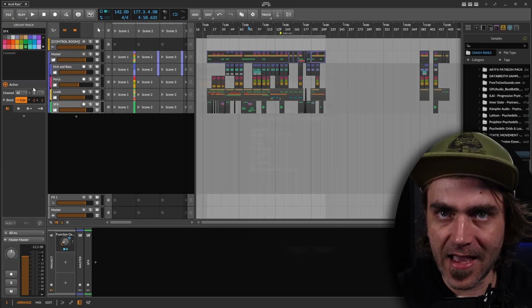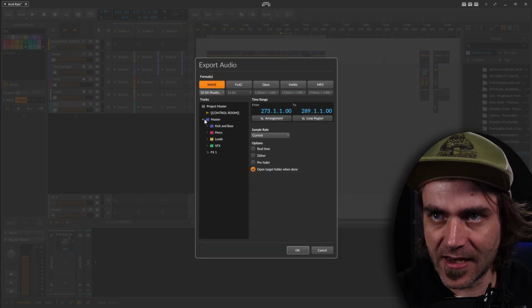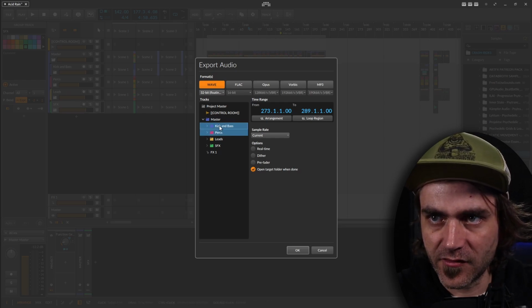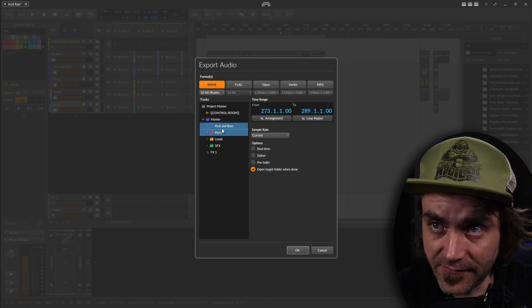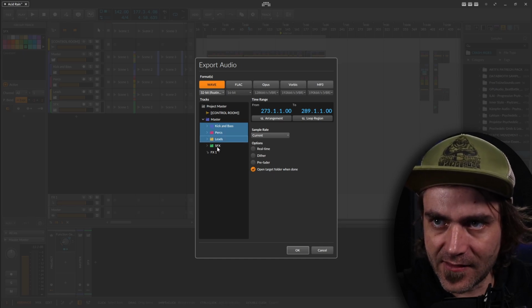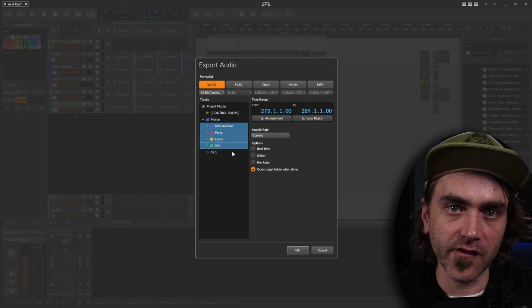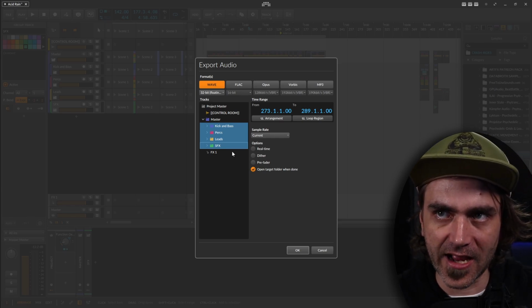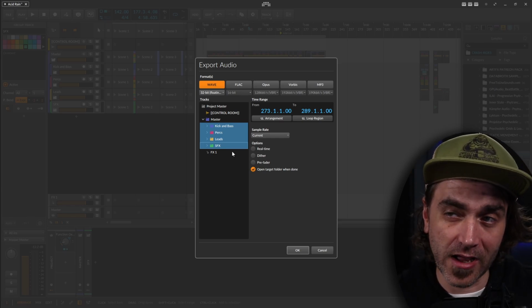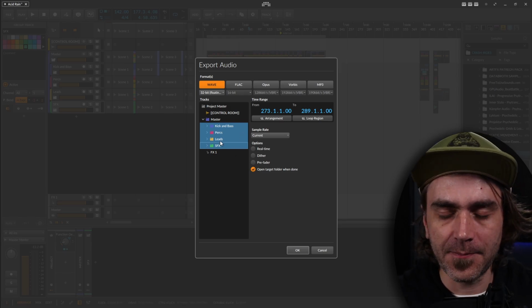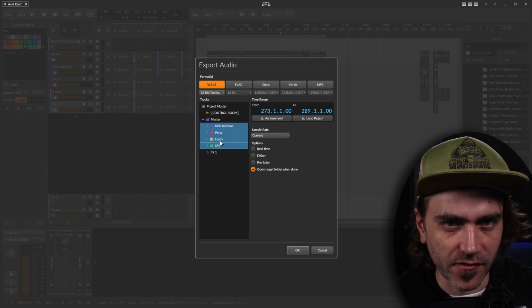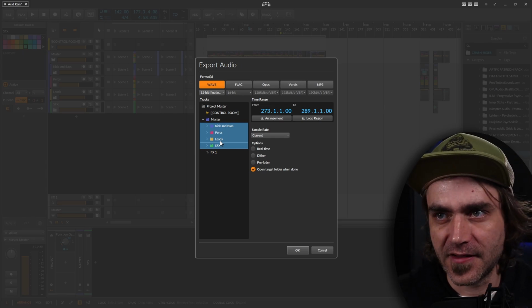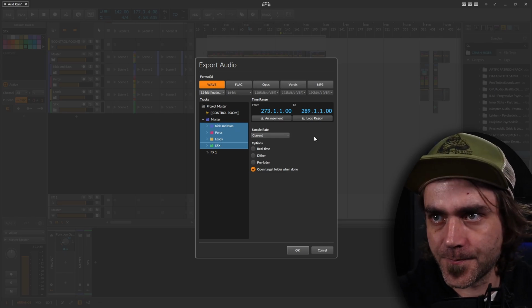Or you could go to export audio. Here, you can select multiple channels by holding shift. If I hold shift and select kick, bass, percs, leads, and sound effects, this is going to render all of these separate elements as individual WAV files. The cool thing about this is it keeps the sidechain stuff intact. Say, for example, you've got sidechain from the kick to the synths. It keeps all of that intact if you render it this way.